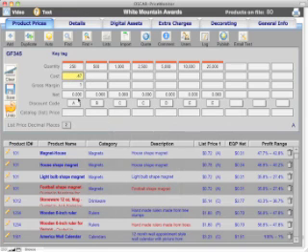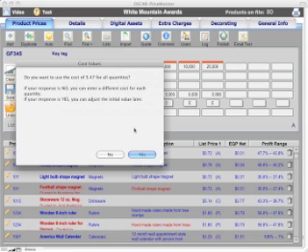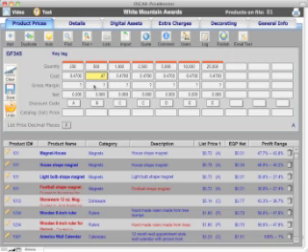Now when I go to put in my cost of 47 cents and I go to the next column, I'm prompted to inquire whether I want to use 47 cents as the cost for all the quantities. In this case I'm going to say yes, but if you say no, it'll allow you to put a different cost in for each of those quantities.